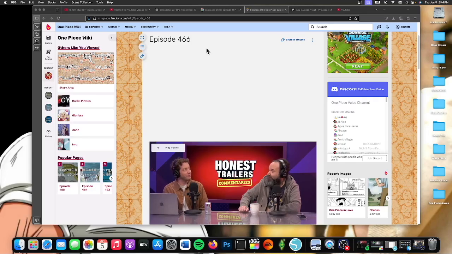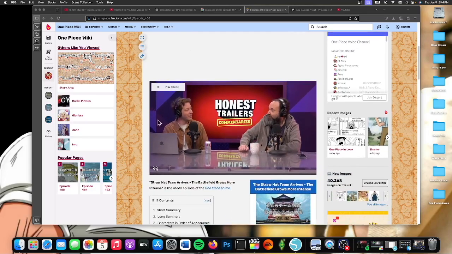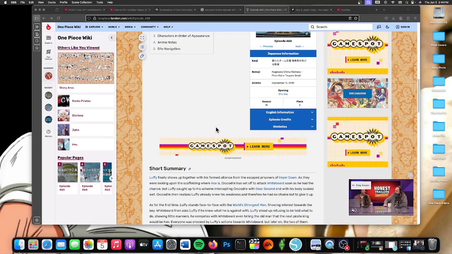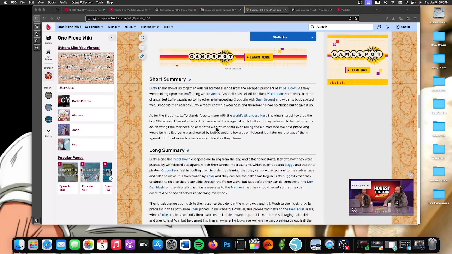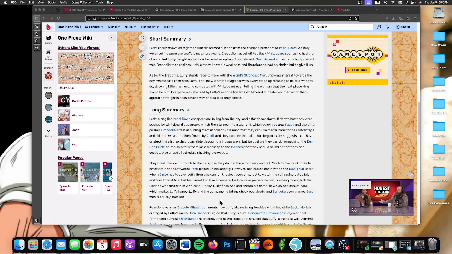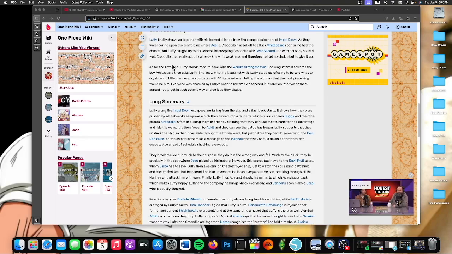What I like about this is it always has all of this extra stuff for some reason. However, it does give you a synopsis of what happened in the episode. So you usually have a quick synopsis, which is the short summary, and then you have a longer synopsis, which is the long summary. And so I usually quickly just skim the short summary to figure out what was going on in this particular episode.